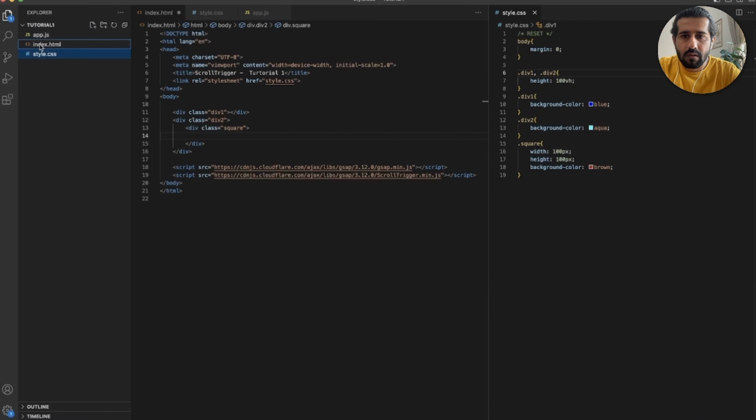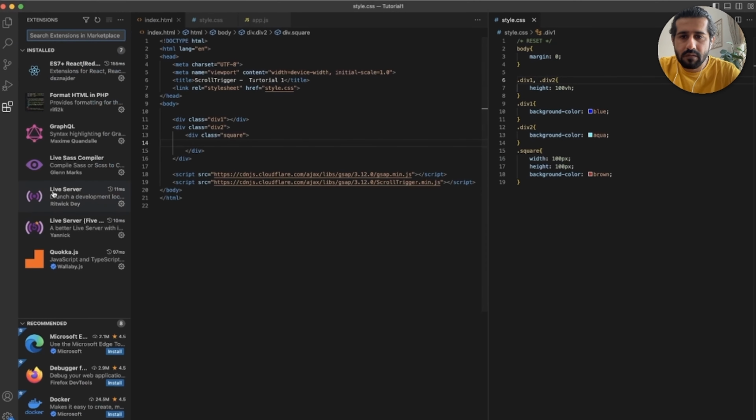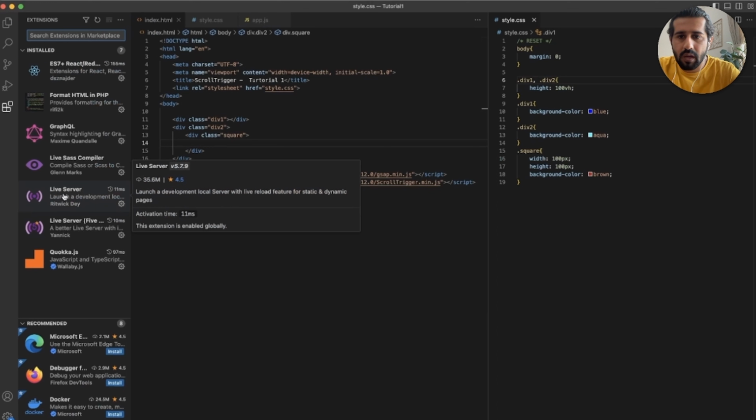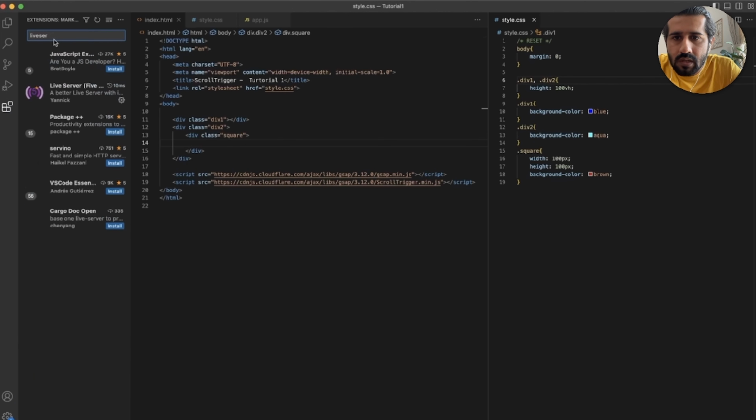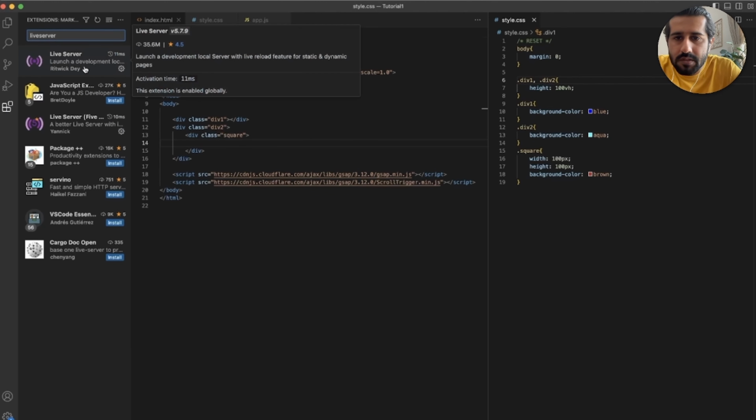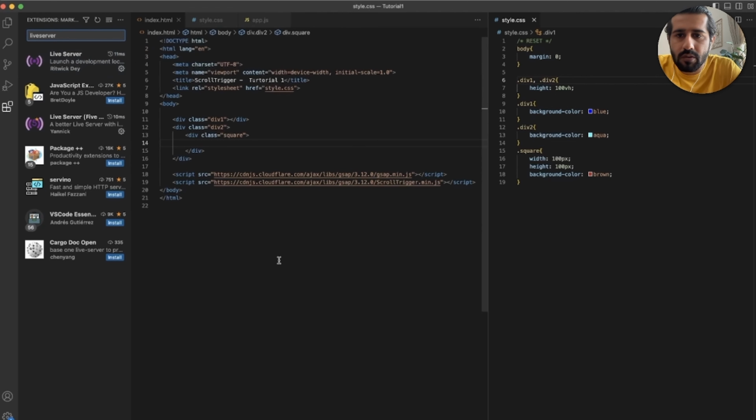and you can run your application using your live server. If you don't know how to use live server, you can install an extension for it by Ritwik Dey. You can go into extensions, search for live server, and this is the one that you can install. I have already installed it. This is just to show you.